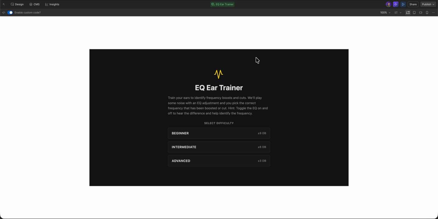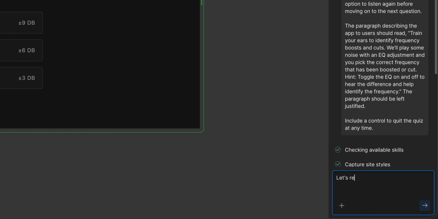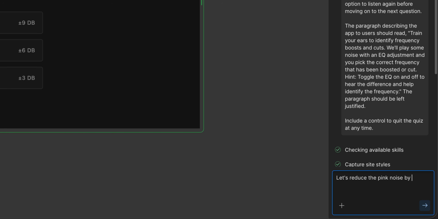Let me go ahead and quit that and come back out of preview mode. A couple things. Number one, when the pink noise starts playing, it's jarring. It's one, too loud, and number two, it should kind of fade in. So let's go ahead and give this a prompt here and say, hey, let's reduce the pink noise, which is very much like white noise, but it's pink, by, let's say, 3 dB.